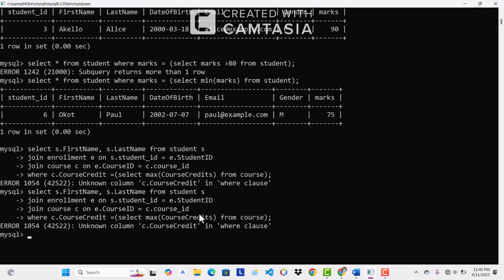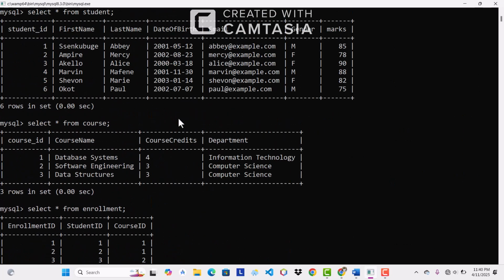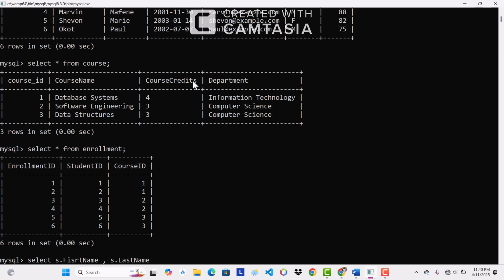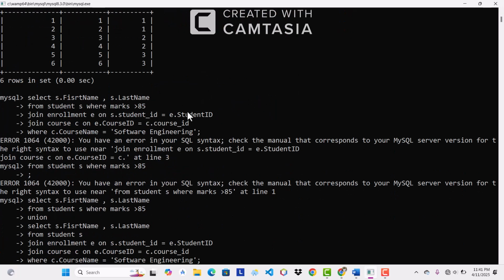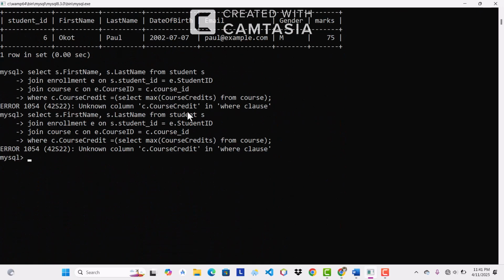Where is the error? They're saying unknown column dot this. Let me see. Go back, and I see credit units. So this is the column. I come back here. It has to be credit units.